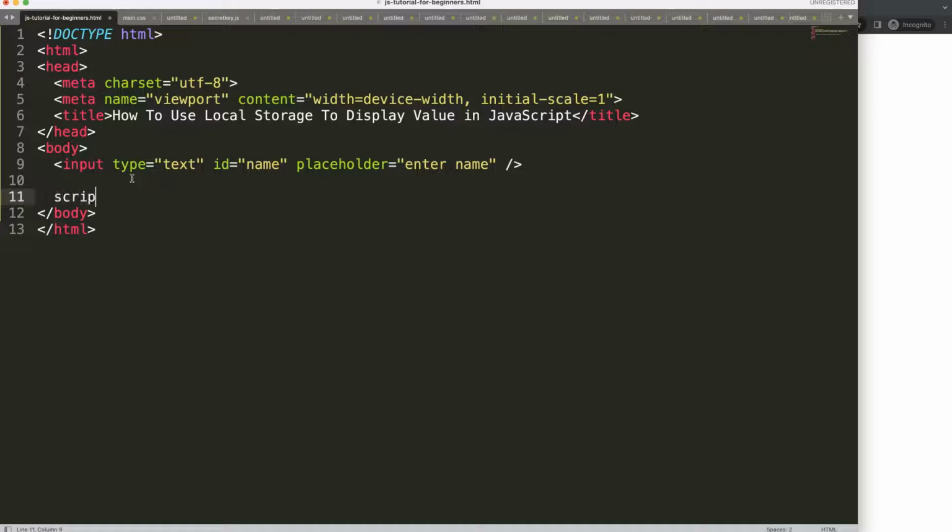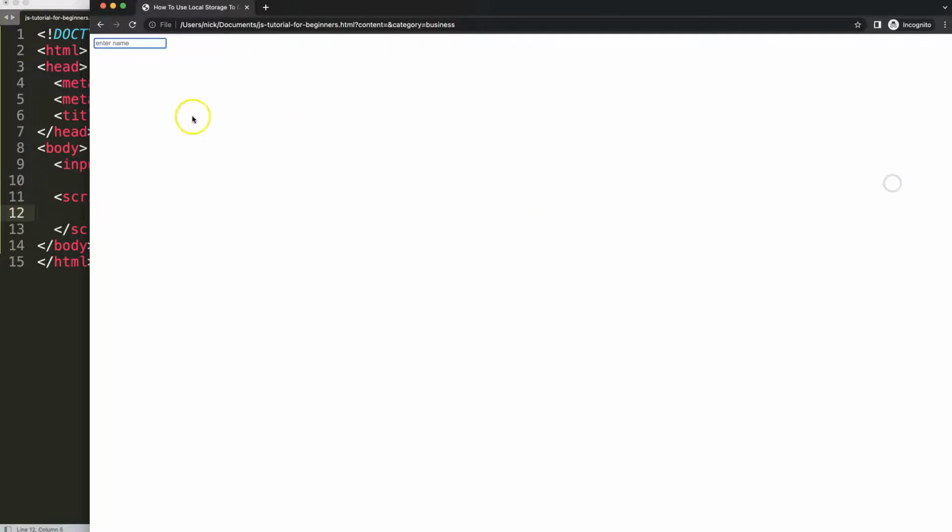So I'm going to say script, tab, enter. Then we're going to select this item. First of all, I want to make sure this is triggered on load. When it loads the window or the browser, immediately it will check if there's a value, yes or no.